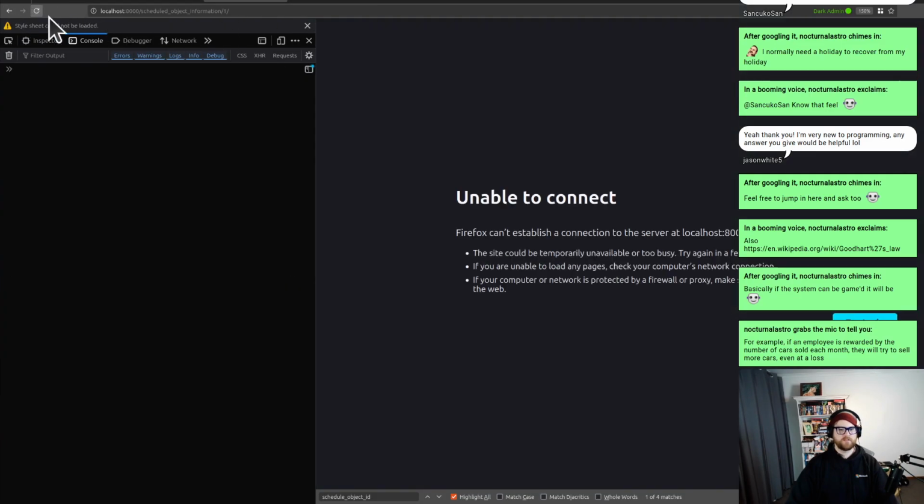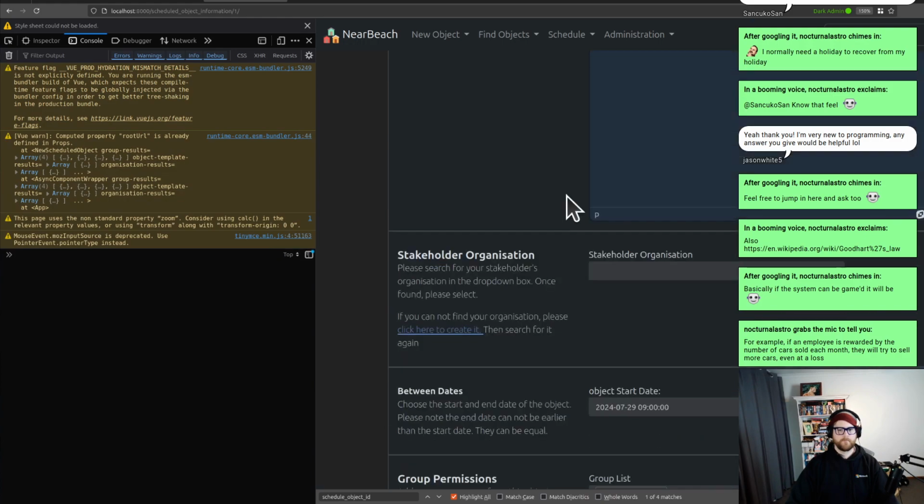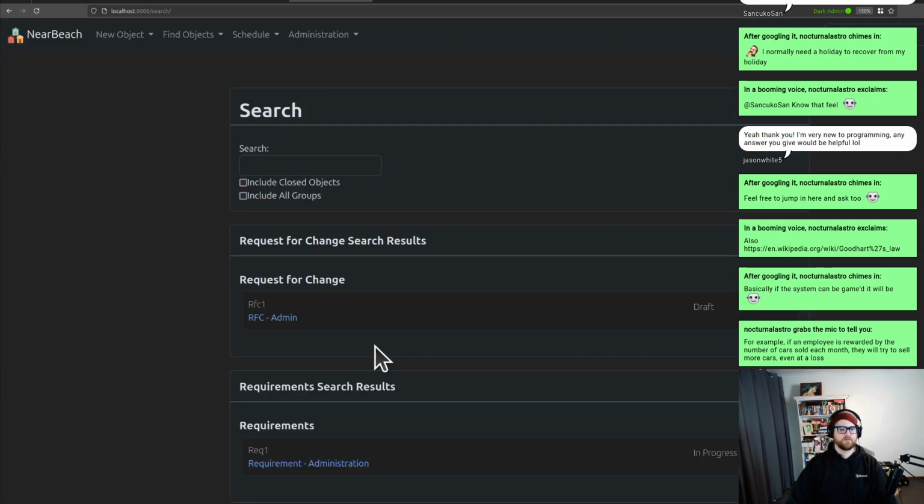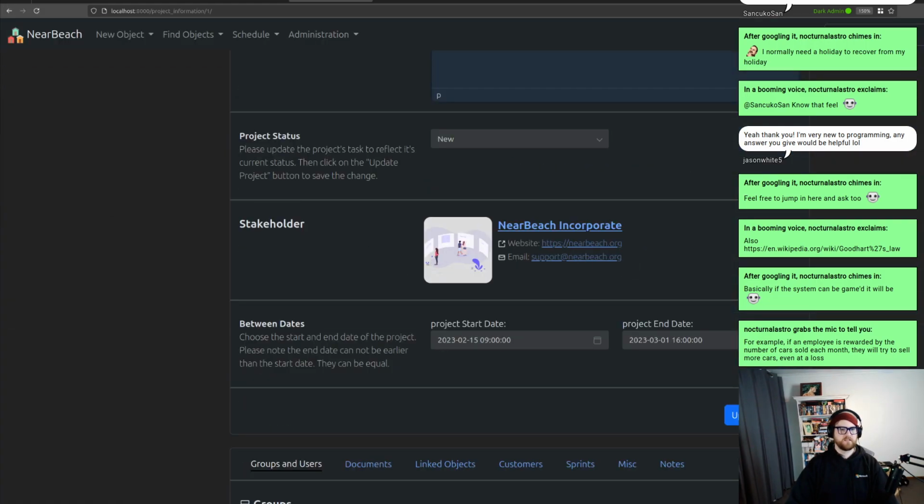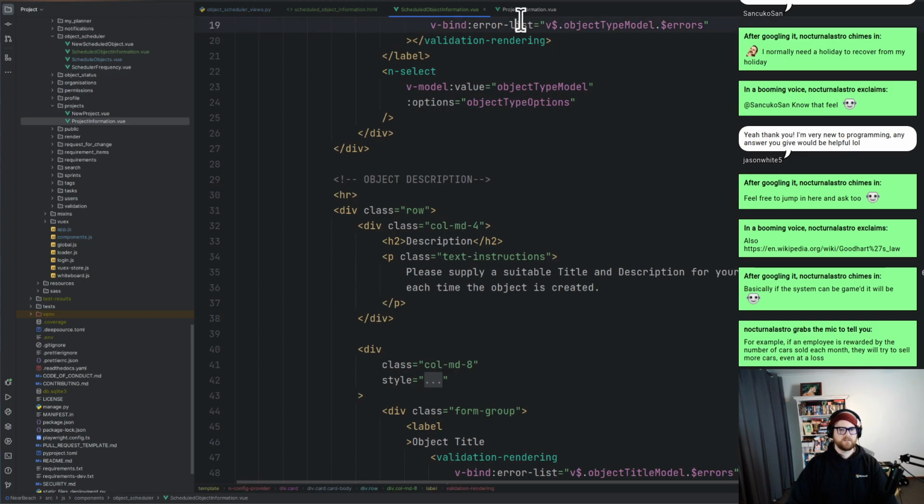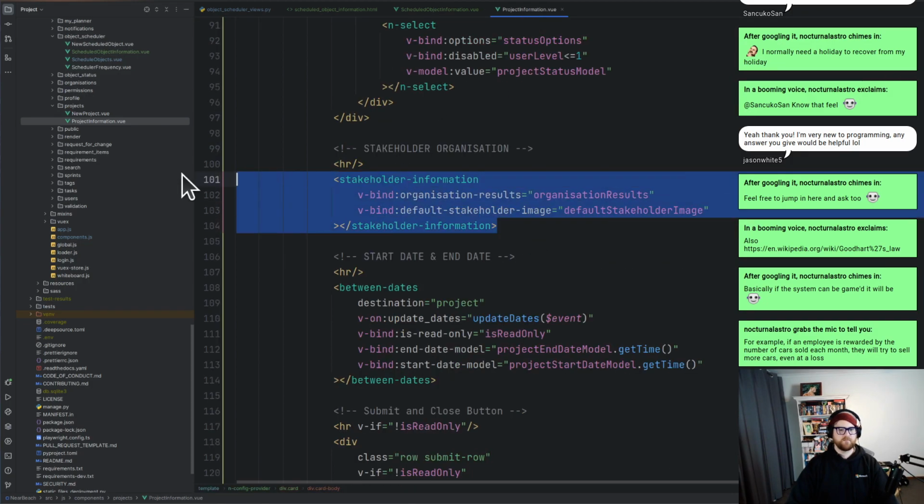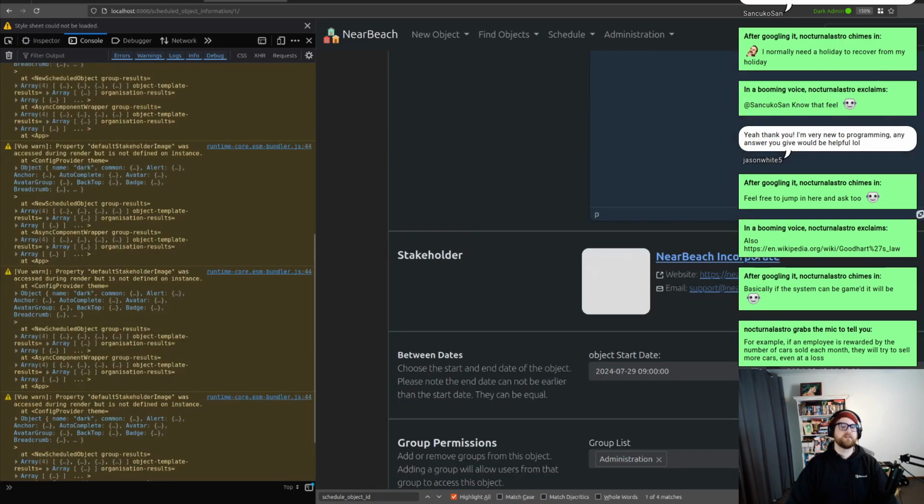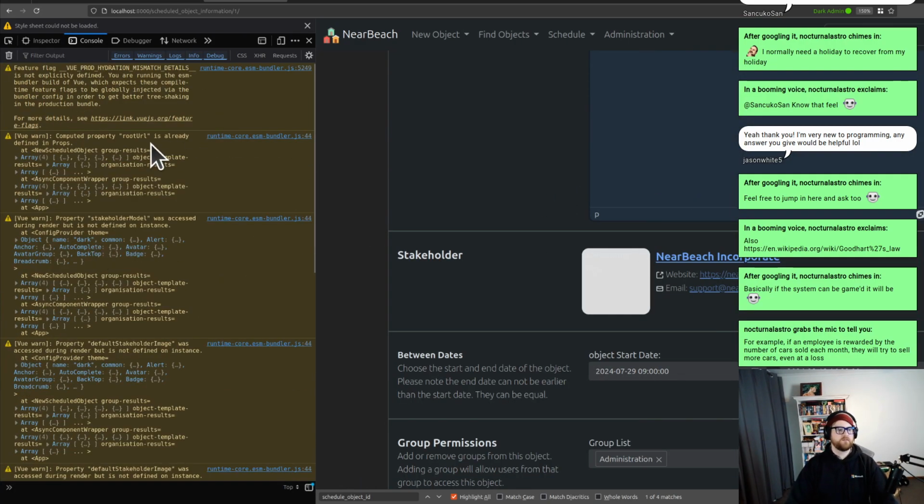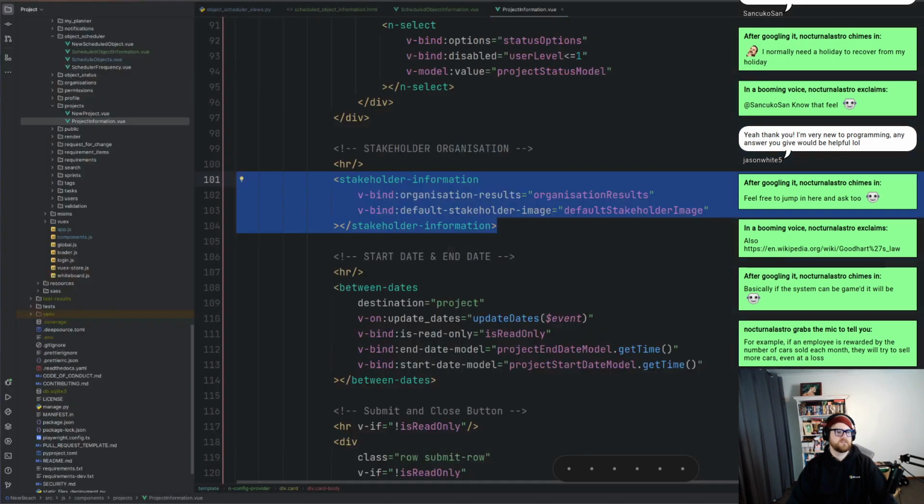Okay, let's see if this page reloads. Oh, I don't want that though. So let's say you've got a project or a task. In fact, there's a project. I want this. I thought I grabbed that. Project information, stakeholder information. That should be like that. Unless, there we go. I just needed to wait a little bit more. Root URL is already defined in props. Yeah, I know that. There's no computed properties. Stakeholder model was accessed during render but not defined on instance. So stakeholder model.